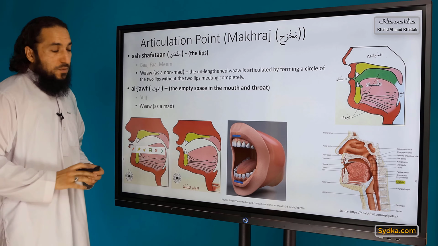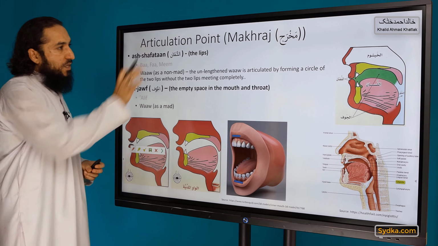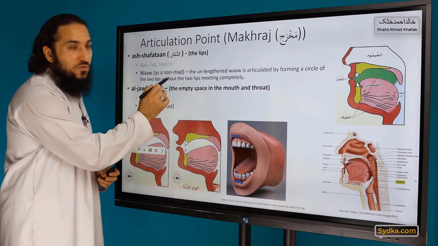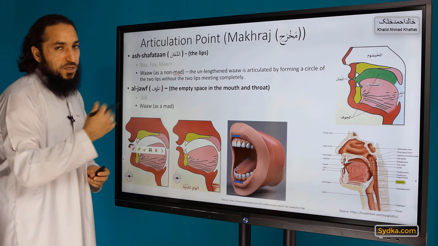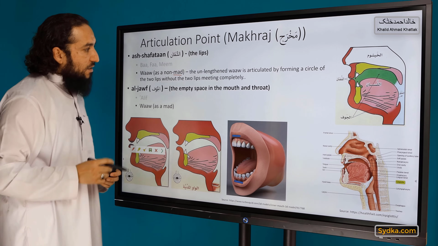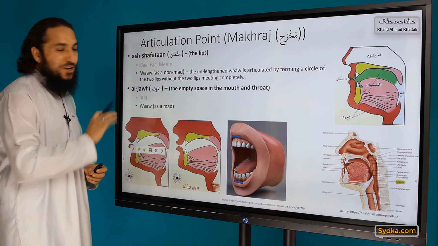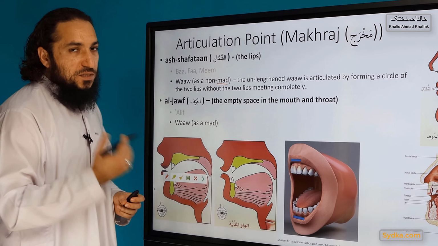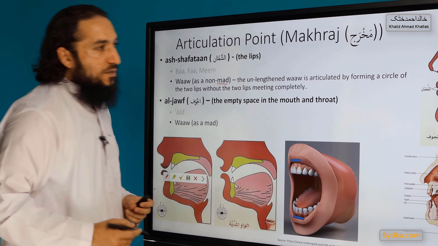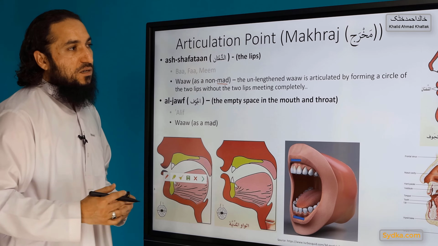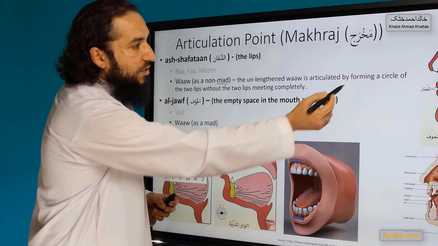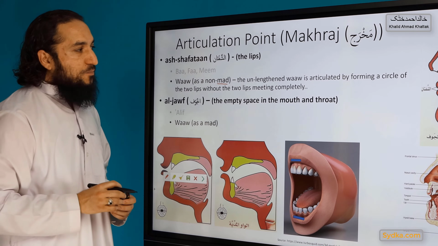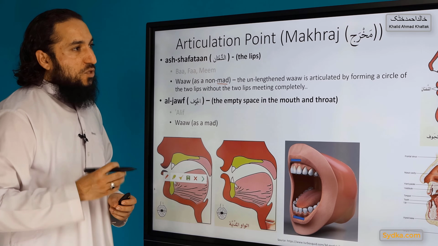It has two articulation points as well. The first one is when it is written as madd, but it's actually non-madd. Non-madd means when it's not lengthened. The wow, when it is unlengthened and used as a consonant, is articulated by forming a circle of the two lips without meeting them.